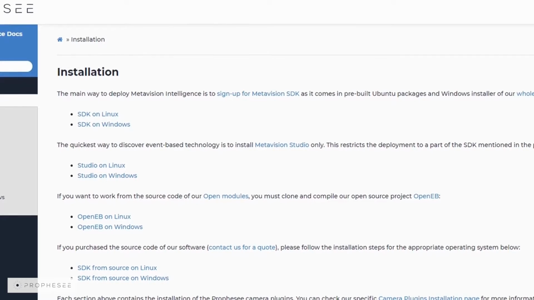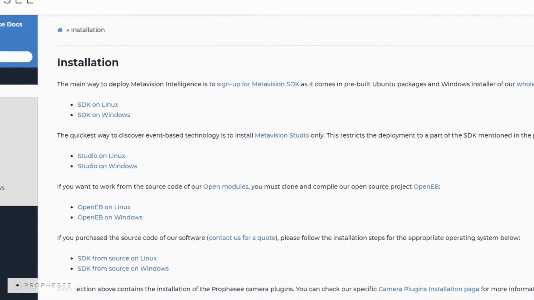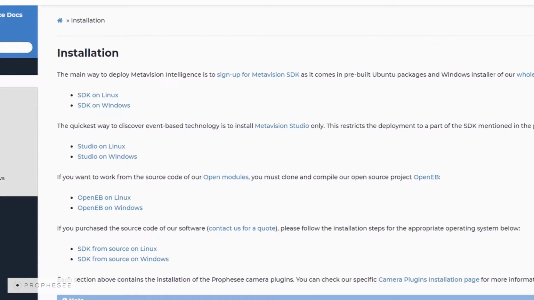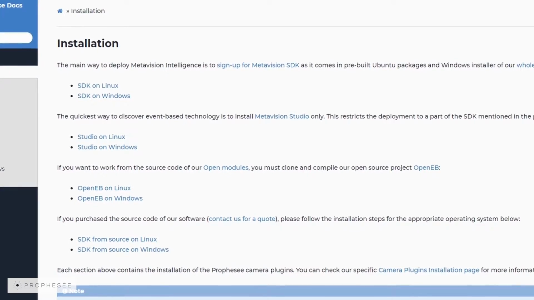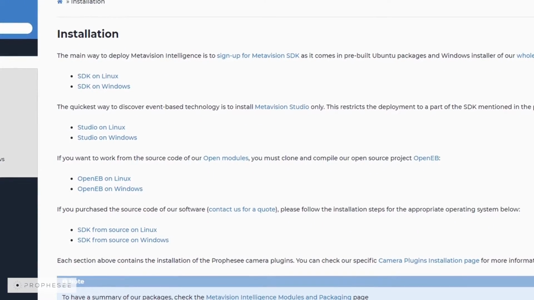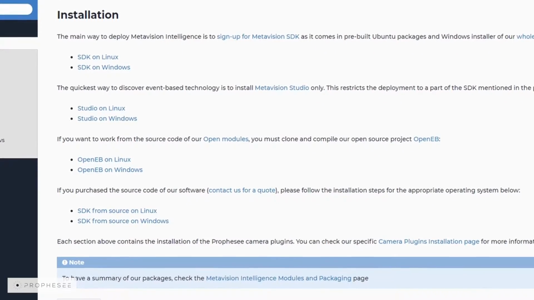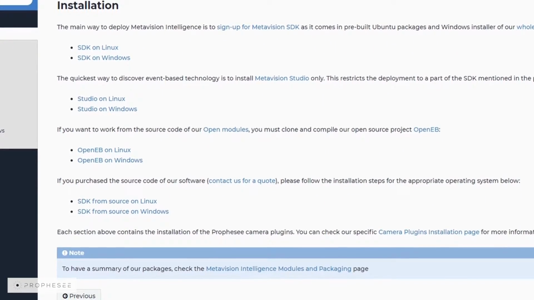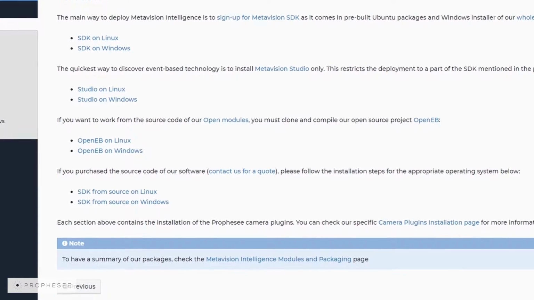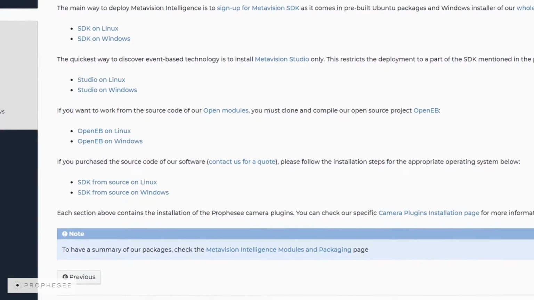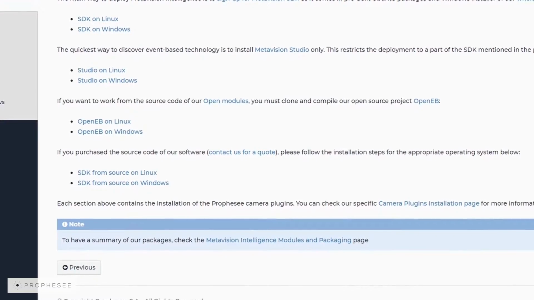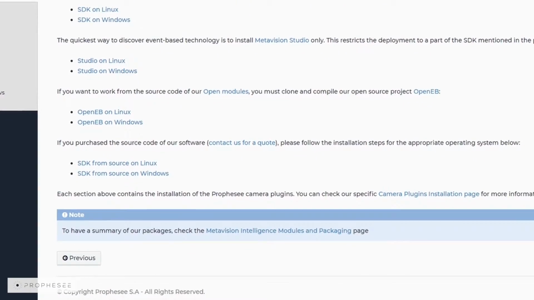Now let's move over to our computer where we can download and install MetaVision, our acquisition software and SDK. Depending on your application need, we have various tiers of installations available, ranging from the singular acquisition application known as MetaVision Studio to the full source code for various processing algorithms on multiple different operating systems. For the purpose of this video, we will use the MetaVision SDK installation on Windows 10.